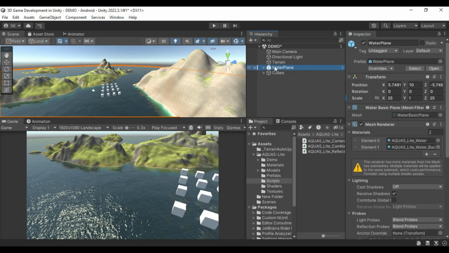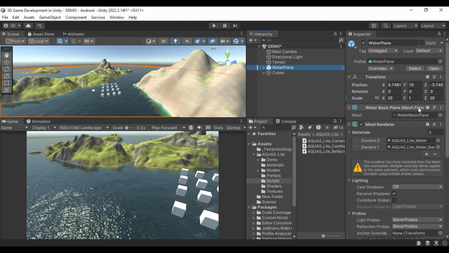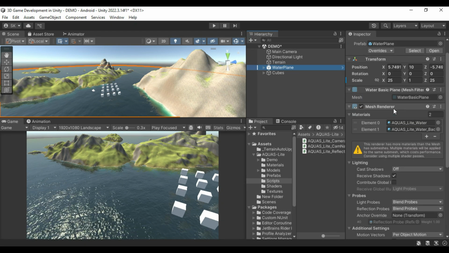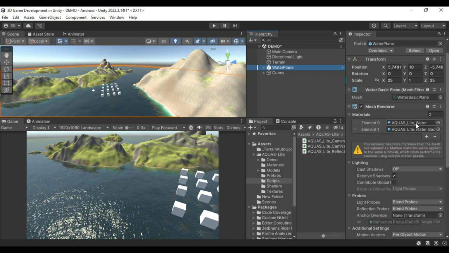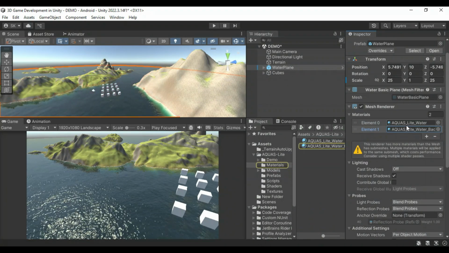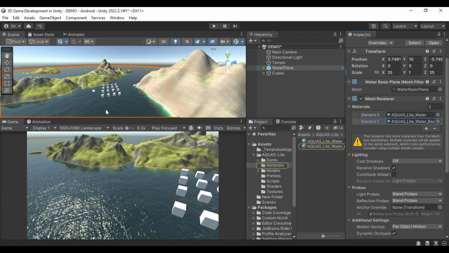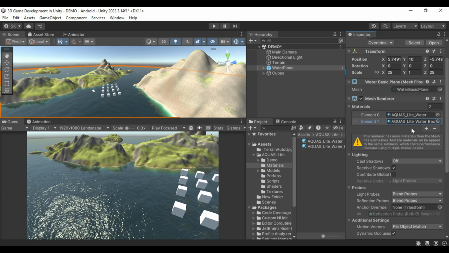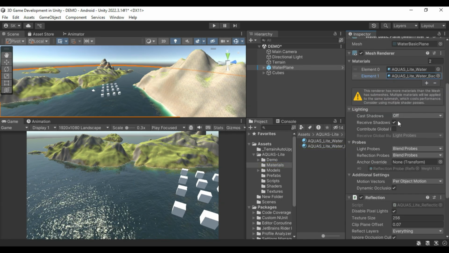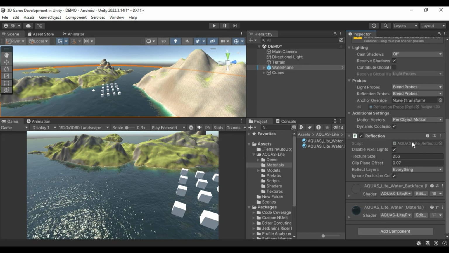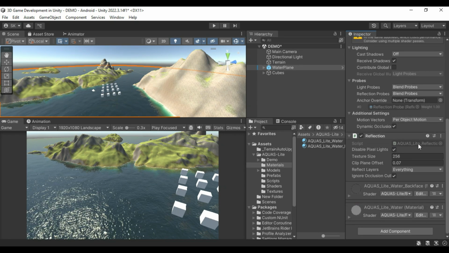The water plane is a prefab. The main feature applied is the material, which gives life to the water. The Aquas Lite water and Aquas Lite water back face was applied. In the water plane, a reflection probe is attached to the water, making it appear realistic in both the scene and game windows. The Aquas Lite reflection script is attached to the water plane.